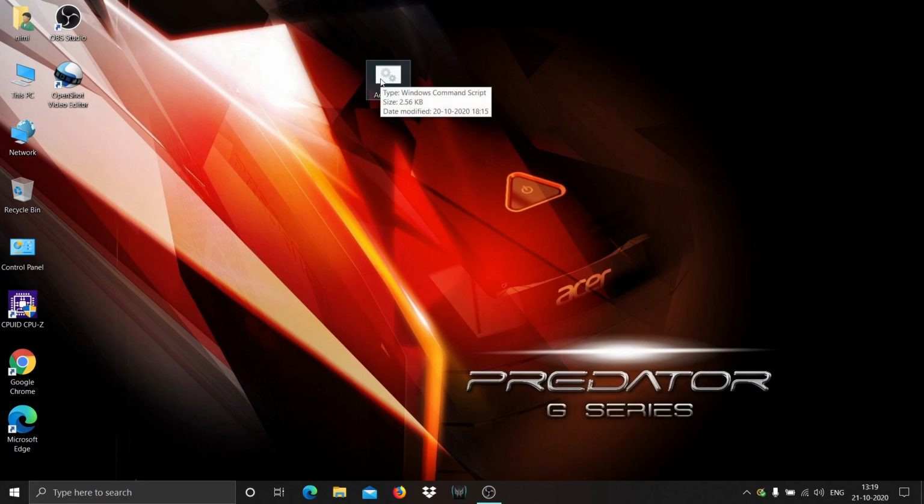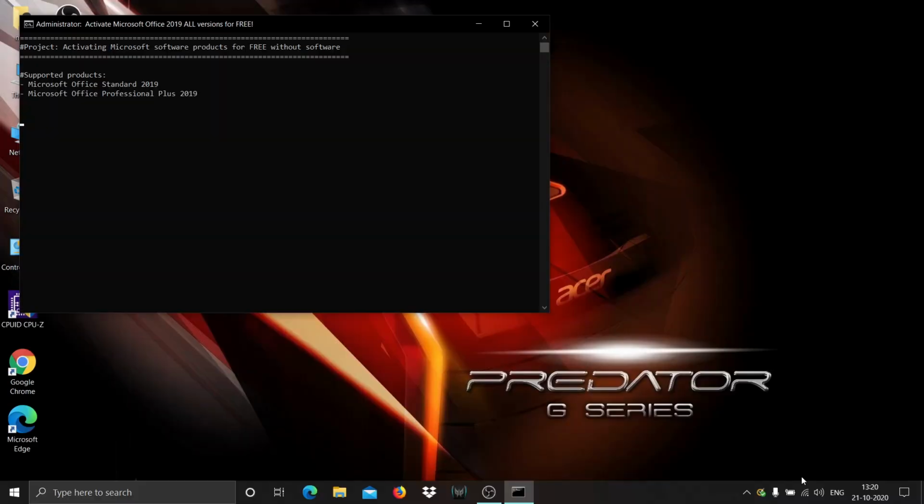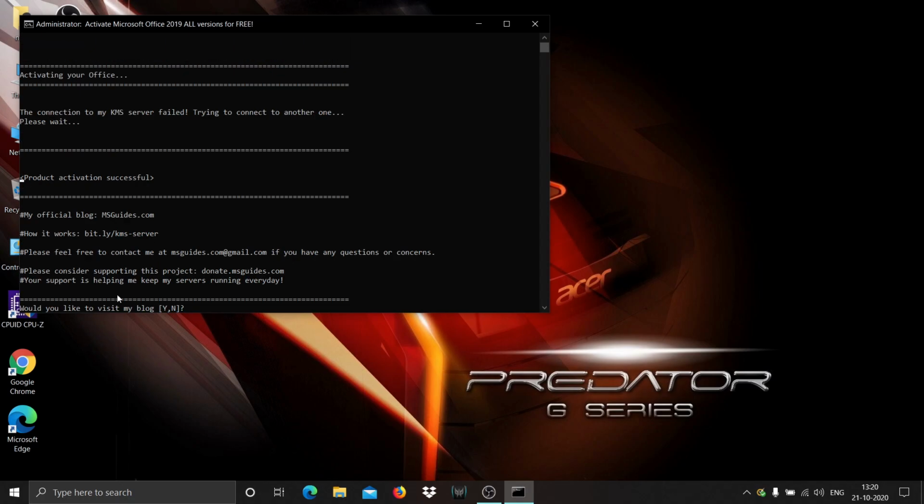From there you can download it, and then on the desktop you have to run as administrator. Click on it and then select yes. You have to turn on the internet connection because it only activates your Microsoft Office 2019. Here it shows that it is activating Office 2019. So just wait for a while. The product is activated successfully.